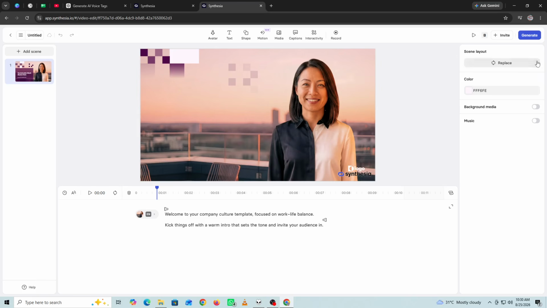If everything looks good, generate the video and wait for Synthesia to finish processing it. Once the video is ready, watch the final result and export it using the available options. And that's how you can create and use a custom avatar in Synthesia for professional AI video content.